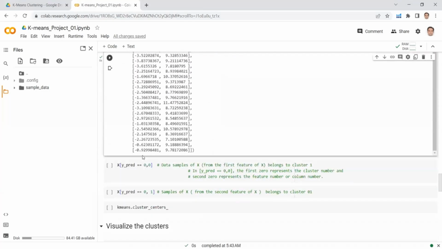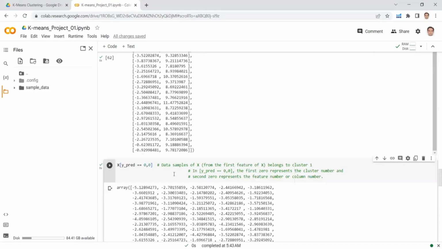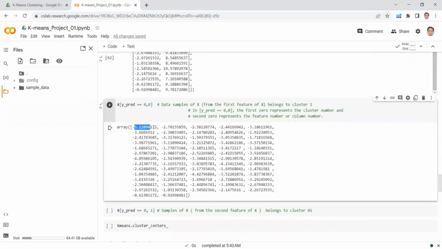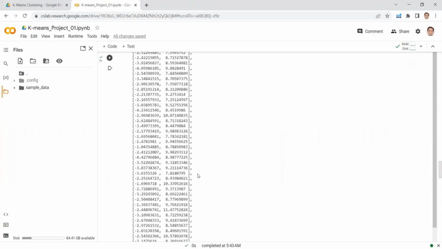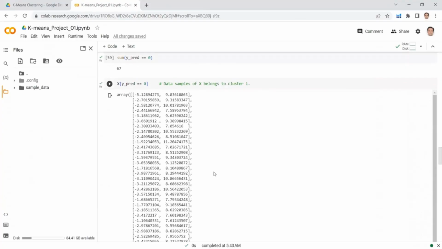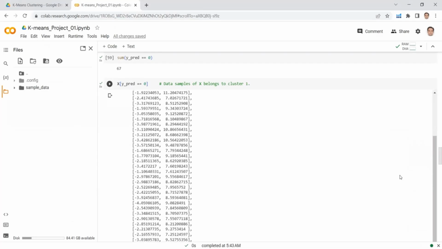Now there is another quantity, ypred equals 0, 0. So what will I get if I run this cell? Now this is very important. If I run this cell, I will get the 67 values of the first feature. There are two features here. This is feature 1. If I want to extract only feature 1, then I have to put one more 0 here, because that 0 will indicate the first feature.